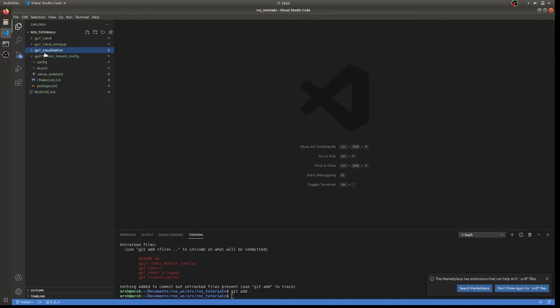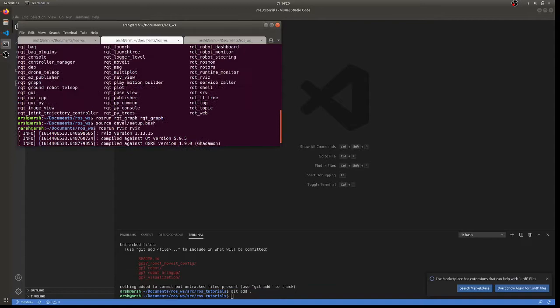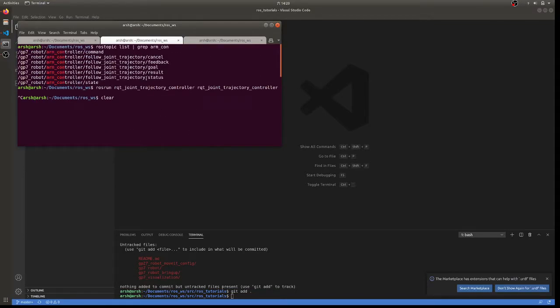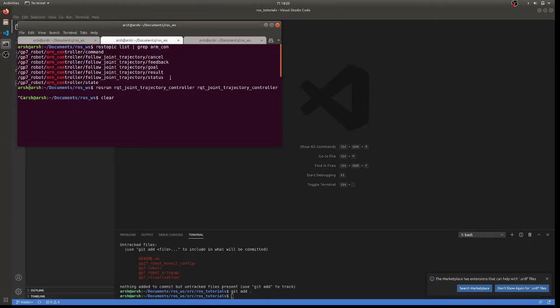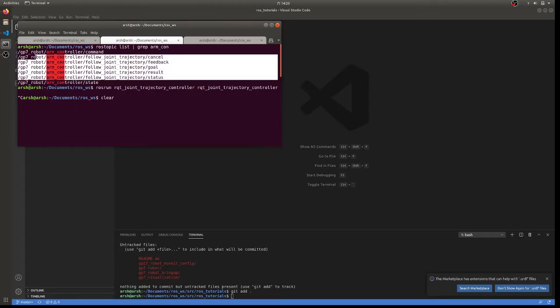Now we have our MoveIt configuration, and we have our joint trajectory controller working. We saw how TF is working and connected to the robot state publisher. Now what we have to do is connect this action server to MoveIt. So the MoveIt controller client can connect to this, and when we change something using MoveIt, it will move the robot.